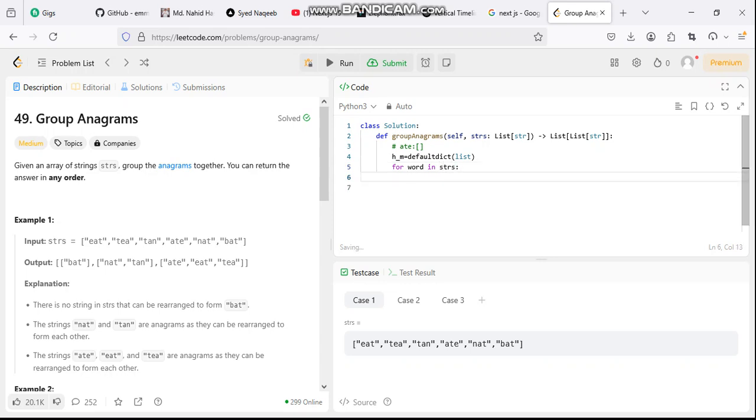And we need to store the anagram as a key. So we say hashmap of word, which will be this one, the first one, the first registration, will append that word into itself. So this code will create an ate key and then initialize it to the list.